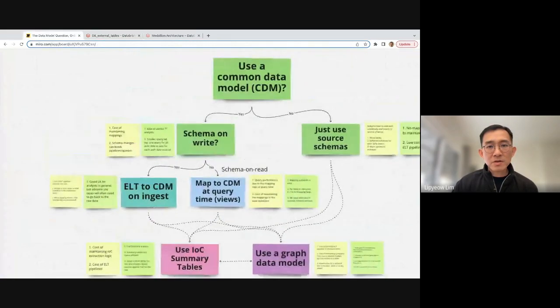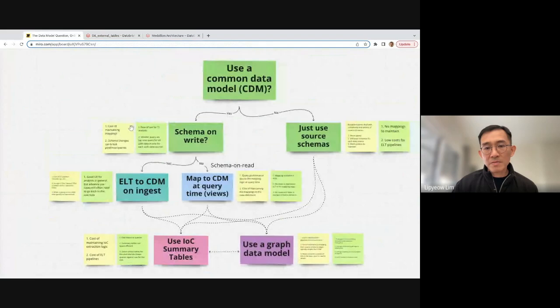So back to this question, do you use a common data model or not? Well, I would like to hear from you. So contact me or comment in the LinkedIn post or the YouTube post, and I would love to hear your specific situation.